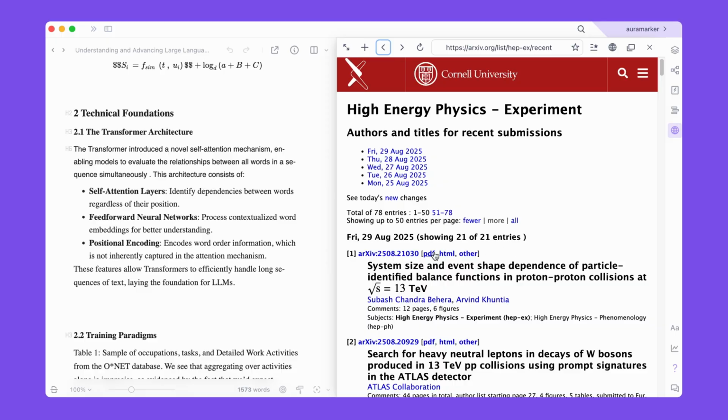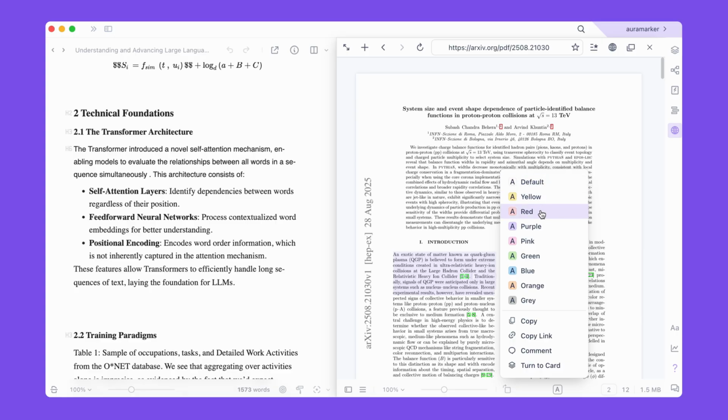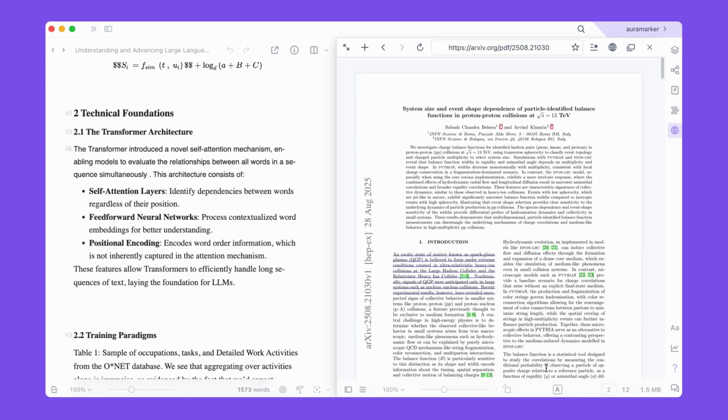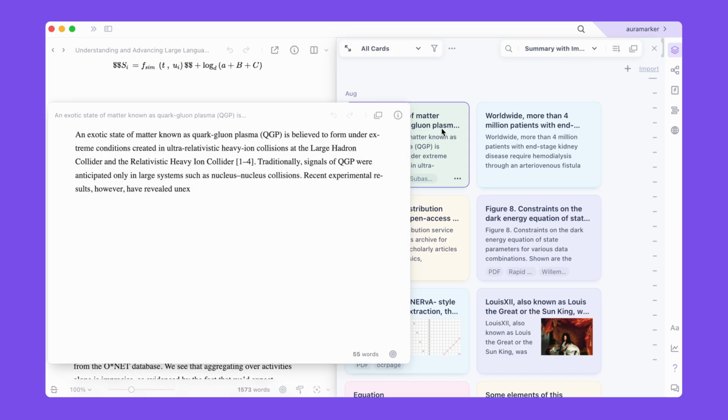section. Additionally, when browsing online PDF documents, you can highlight, perform OCR recognition, and extract content just as you would with local PDFs. Relevant reference metadata is similarly preserved in the card.